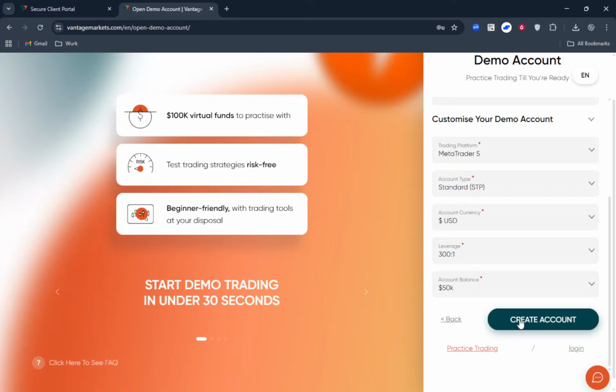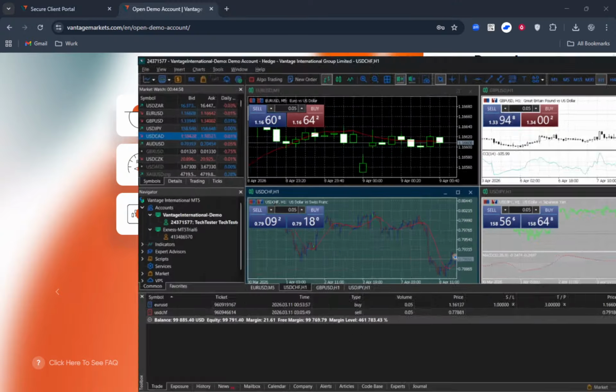After you complete setup, Vantage will email your demo login details. Look for your account number, password, and server name in your inbox. And check your spam folder if you don't see it right away. Save this information securely. You'll use it to access your demo account.